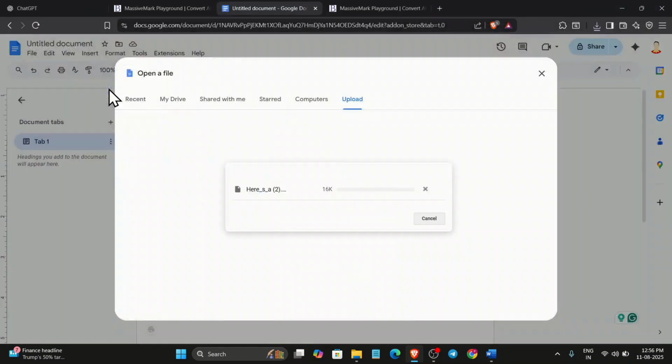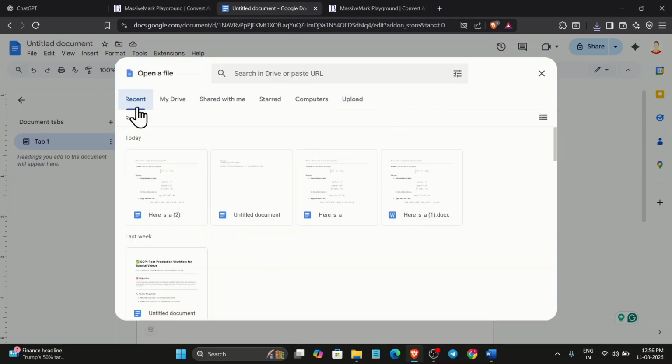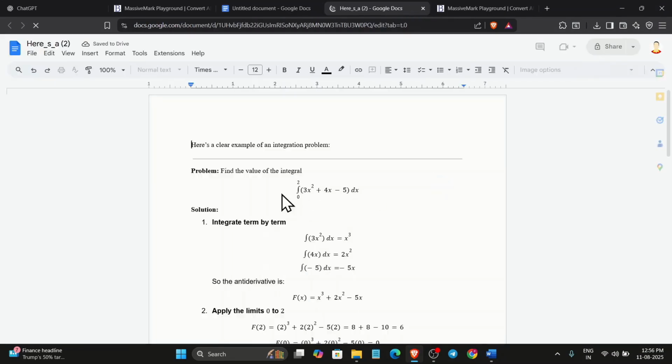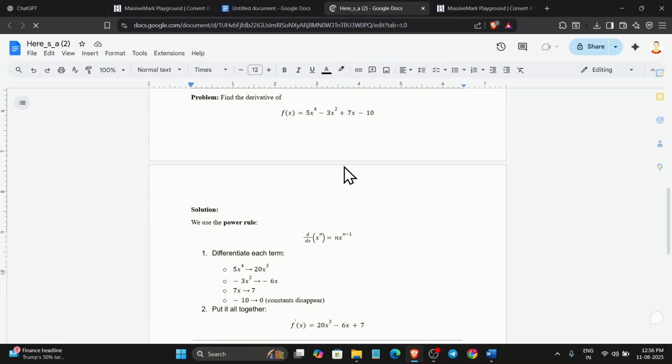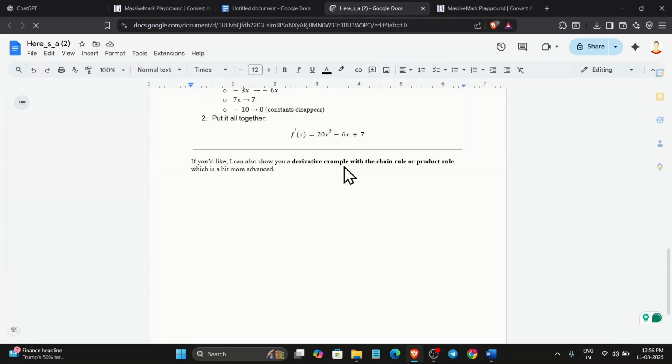This is the file I downloaded. I'll select it, and it will start uploading. I'll wait a moment for the upload to finish. Then, if I go to my Recent tab, select the file, and click on Open, you'll see the document opens with perfect formatting. So that's how I easily copy mathematical equations from ChatGPT to Google Docs.